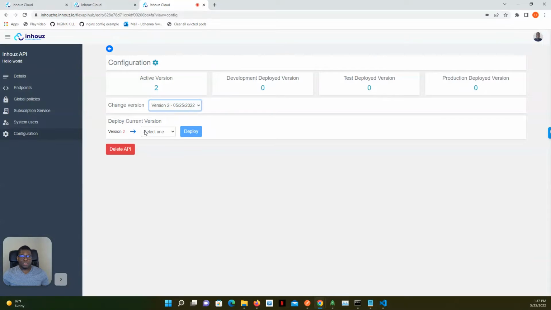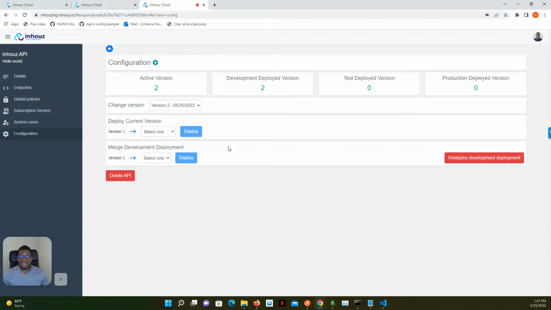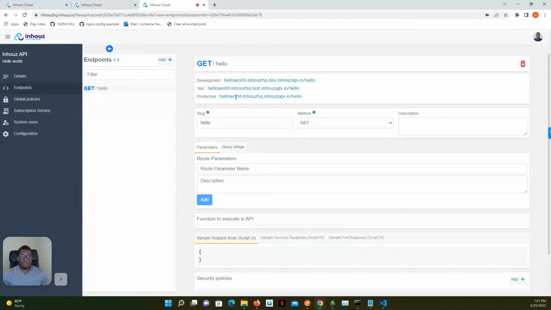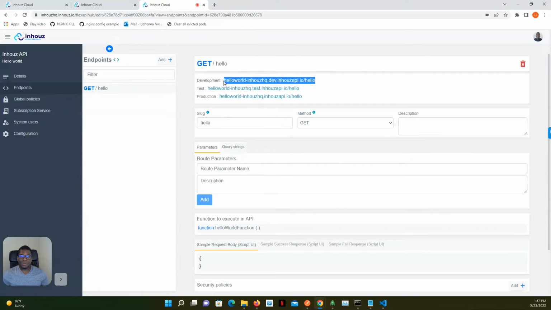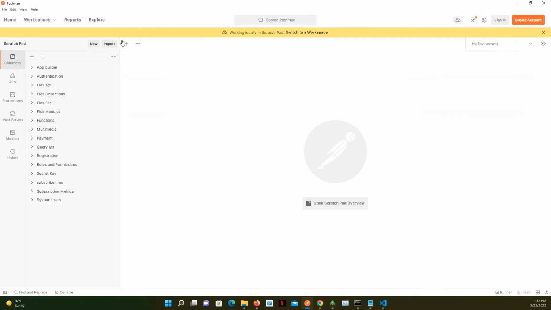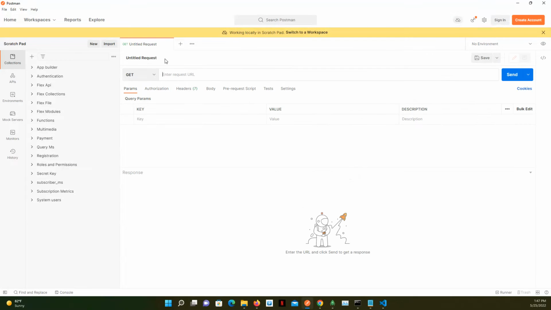So what I'm going to do here is deploy my current version. I'm going to deploy it to the development environment. Click on deploy, and that's it. It's instant. This API has been deployed to the development environment. If I were to go over to my endpoint, get that URL, copy it, open up Postman, and ping it.